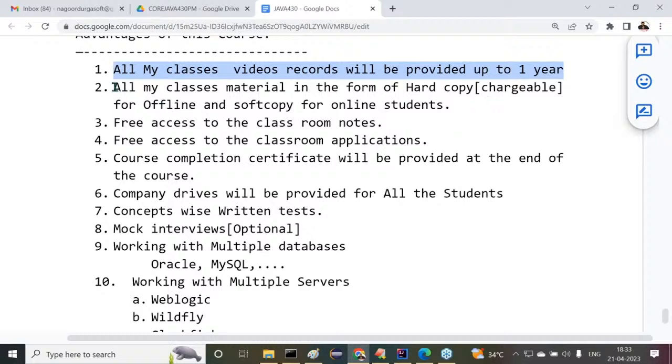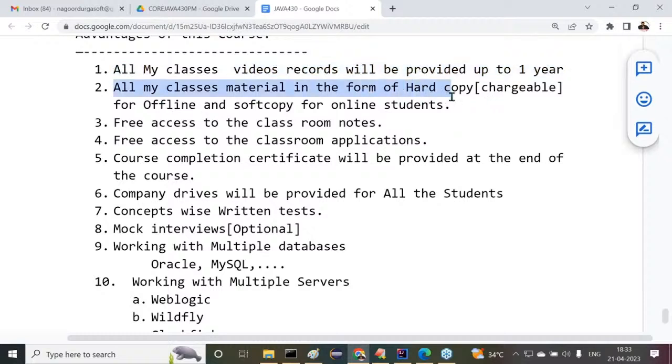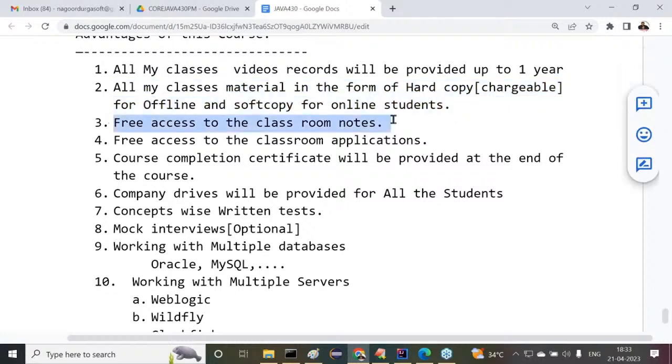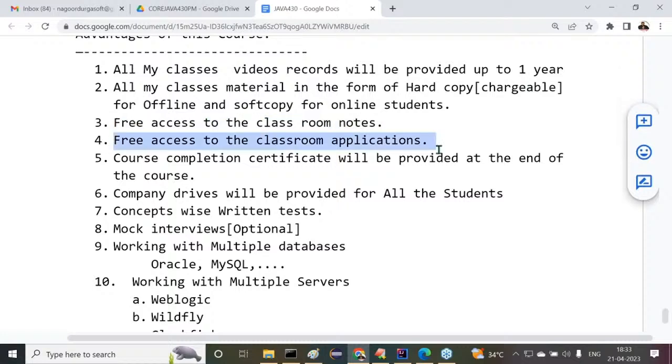Okay, fine. All my class materials are available in the form of soft copy. If you want a hard copy, some charges apply; you can check at our office. But soft copy will be provided for everybody. Free access to the classroom notes: whatever notes I'm typing, everything I will share with you, no need to worry. Free access to the classroom applications: whatever programs I provide, I will show live applications. In front of you, I will type everything. Even notes I'm going to type in front of you.